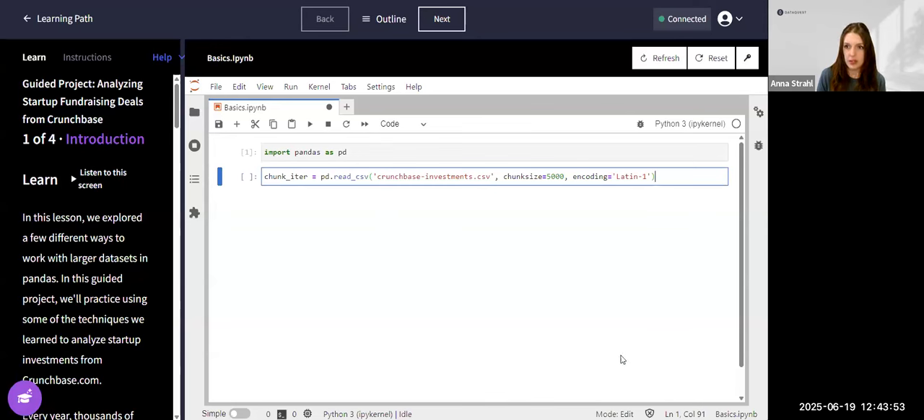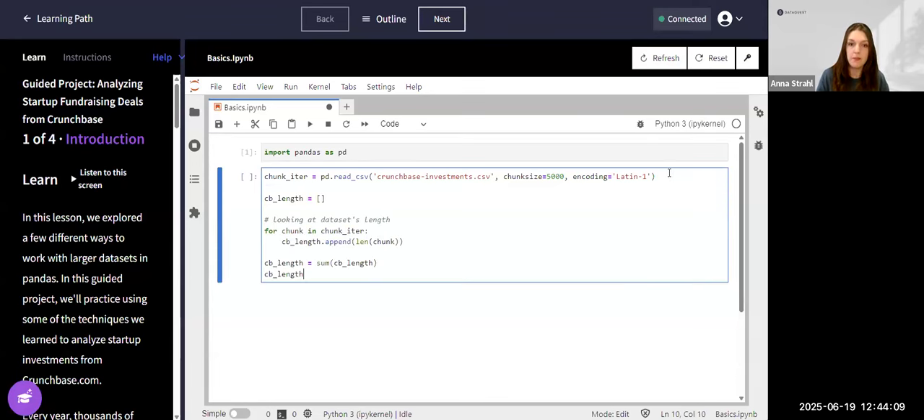So if we run this right now, it's not going to do everything we need it to do because we're only looking at 5,000 rows of the data. And spoiler alert, there are more rows. So the next thing we're going to do is going to be a very familiar workflow by the end of this project, where we're going to iterate through those 5,000 rows, 5,000 rows, 5,000 rows.